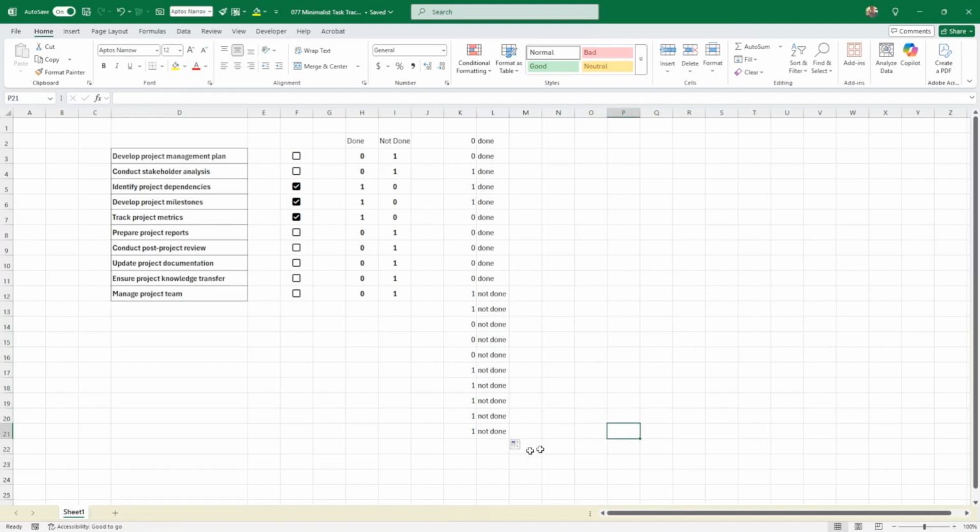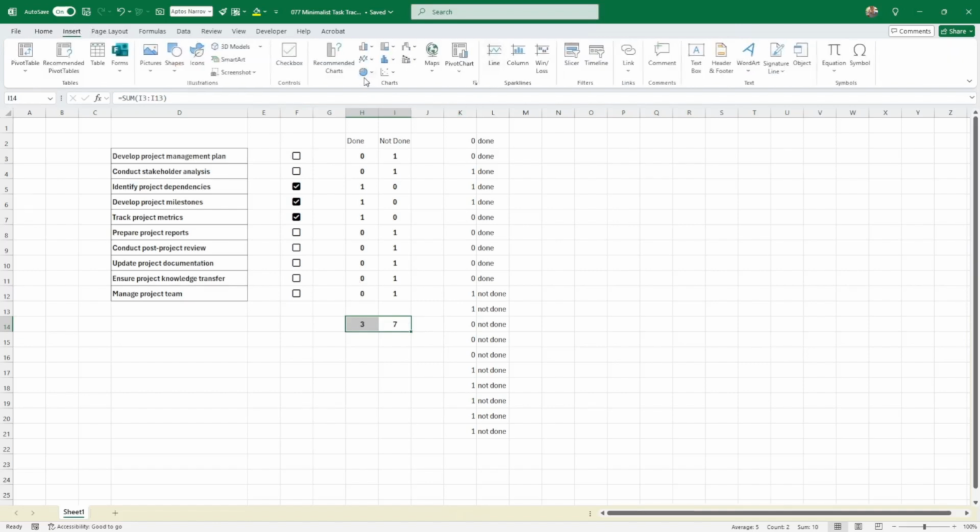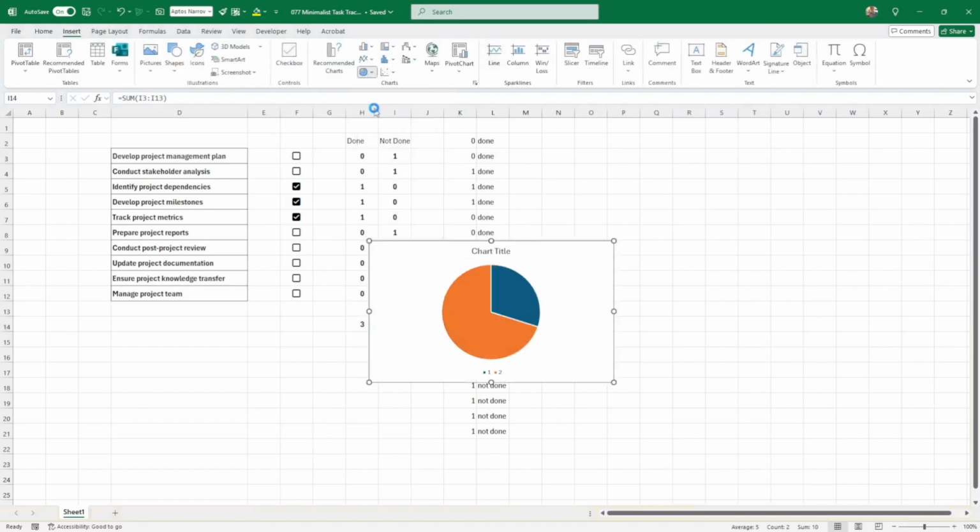Okay, so why did I do all this? It's because I want to have a pie chart that looks a little bit different. We could have a standard pie chart here. Say you add all the done here, and here you add all the not done, and you do some basic formatting so you can see. I could select those two and do an insert pie chart, and this gives you this.